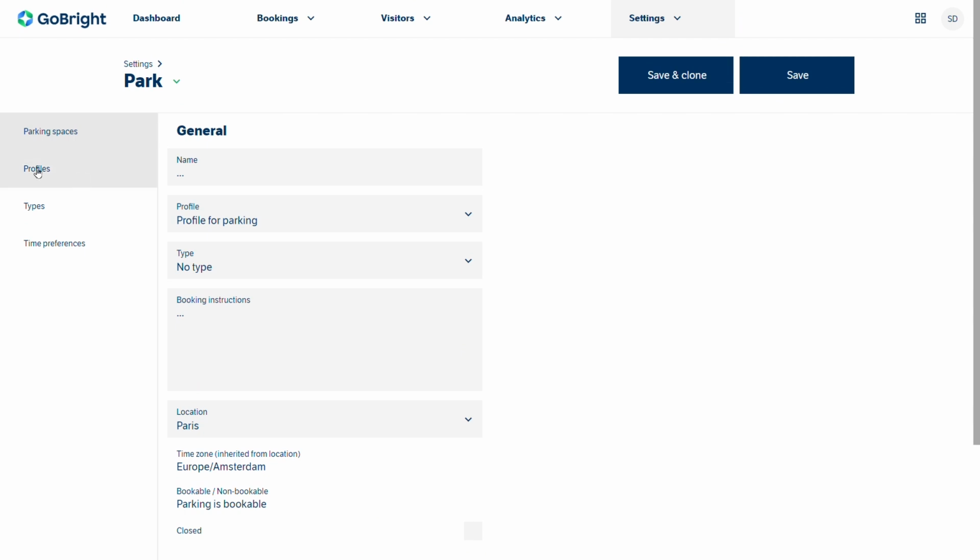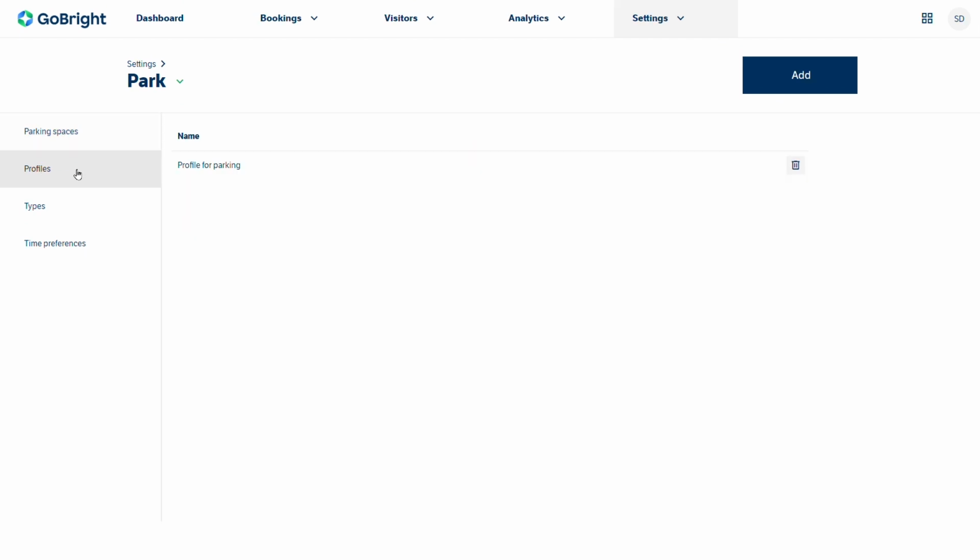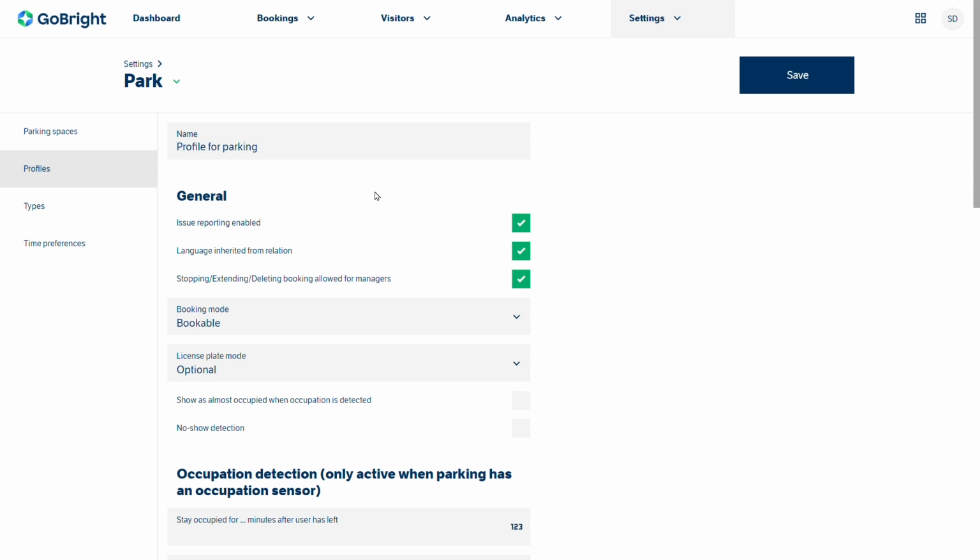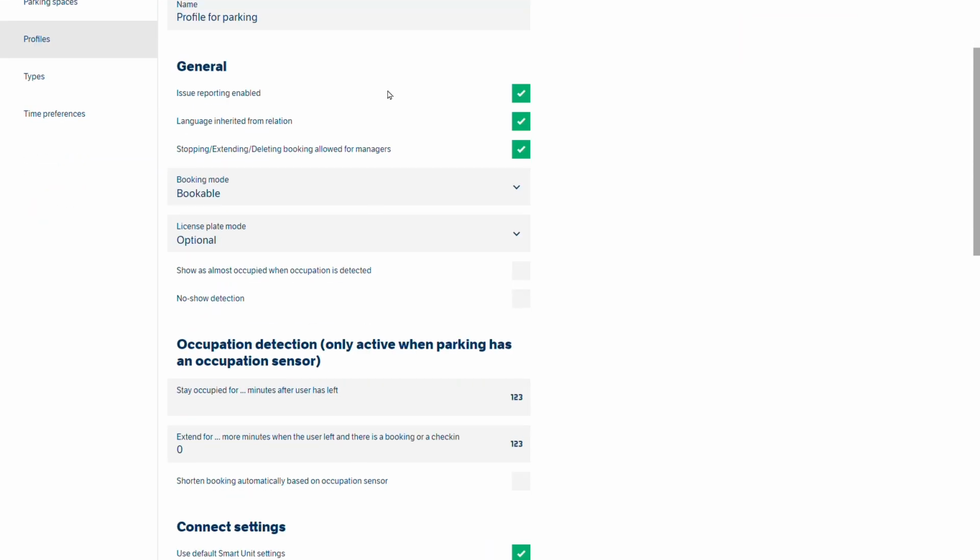I mentioned profiles, so if we go on to profiles, at the moment we've just got the one profile for parking, so if we needed to edit all of our parking spaces with this profile associated with it, then we can select and then we can scroll down the menu. Well, let's say we've decided to not make the license plate mode optional, so we might make it a requirement. And we might want people to actually check in once they've arrived at the parking space.